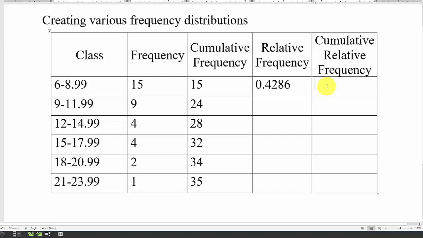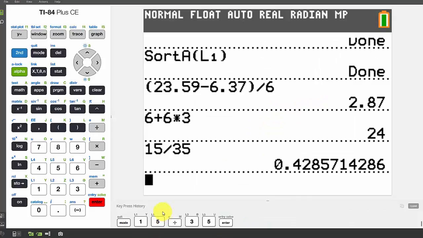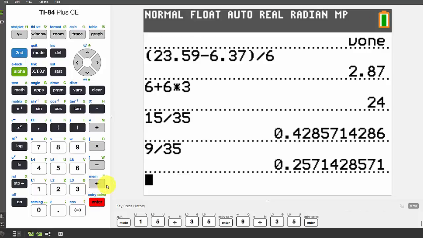And then, of course, the rest of the cells would be filled as shown. The next one, for example, would be 9 out of 35. So again, I'll go back to my calculator, and I'll do 9 divided by 35. And so I'm going to render that as 0.2571.